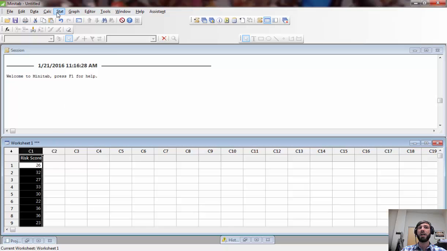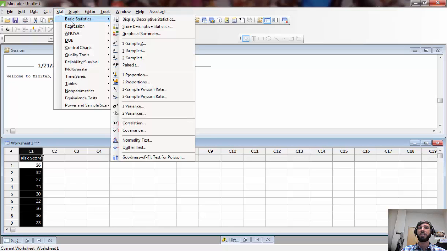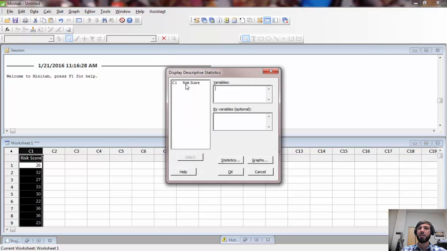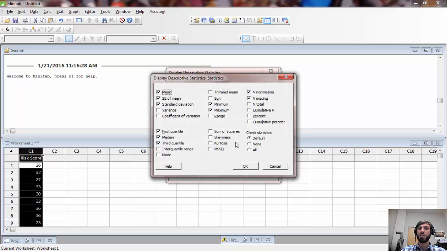And this can be done under the Stat menu, Basic Statistics, Display Descriptive Statistics. So we select the variable we'd like to summarize. And down here under Statistics, you'll notice there's a number of different options of things you can have Minitab compute. We're going to start off with some of the ones which are familiar to you at this point: the mean, the standard deviation, first and third quartiles, median, the min, the max. And right here, we're going to forget about this for now, but just look at the total number of observations.